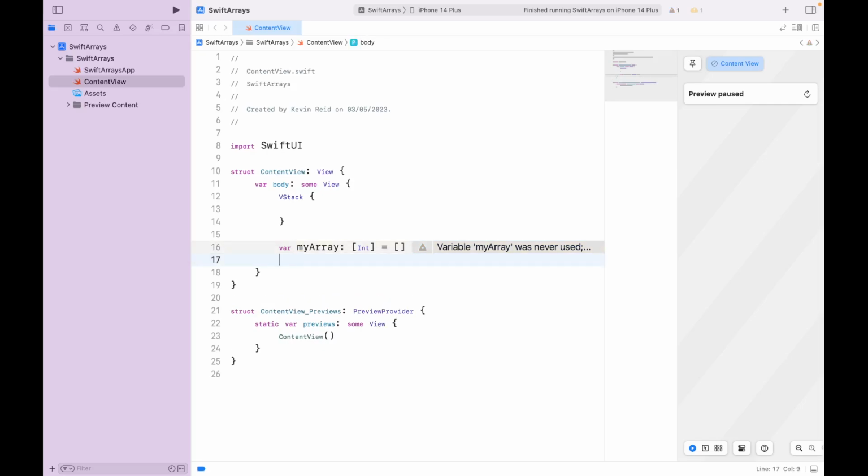Next we assign the integers to the actual array, and how we do this is by typing myArray equals open bracket 1, 2, 3. This assigns a new array with values.